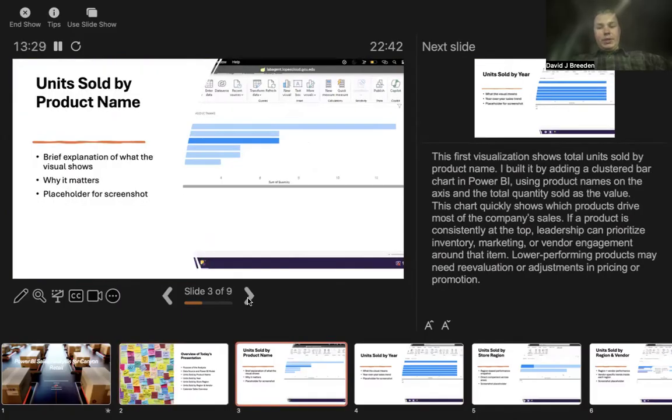This first visualization shows total units sold by product name. I built it by adding a clustered bar chart in Power BI using product names on the axis and the total quantity sold as the value.